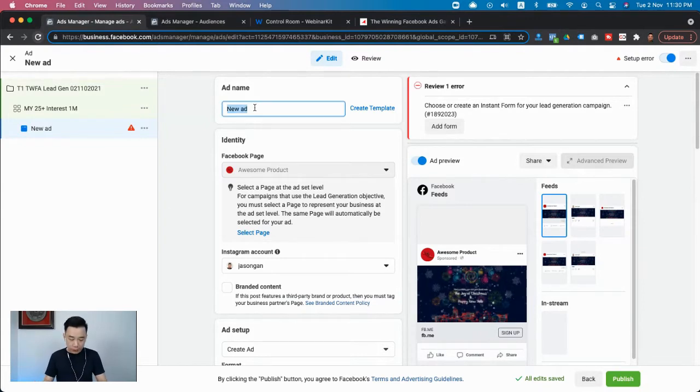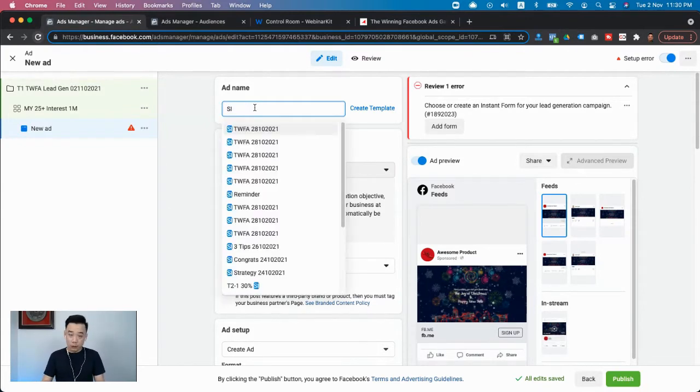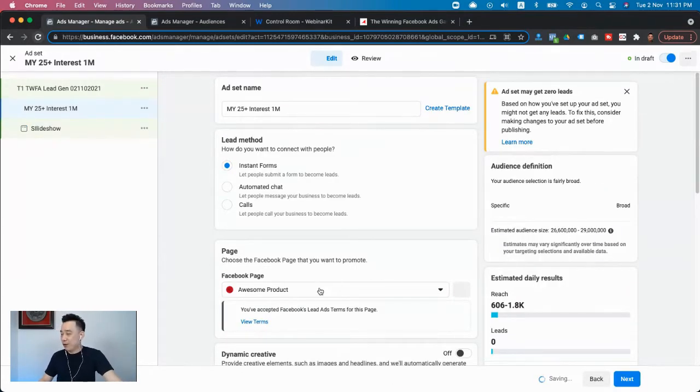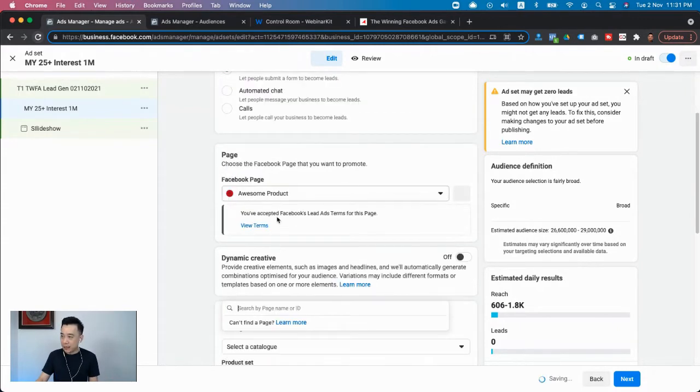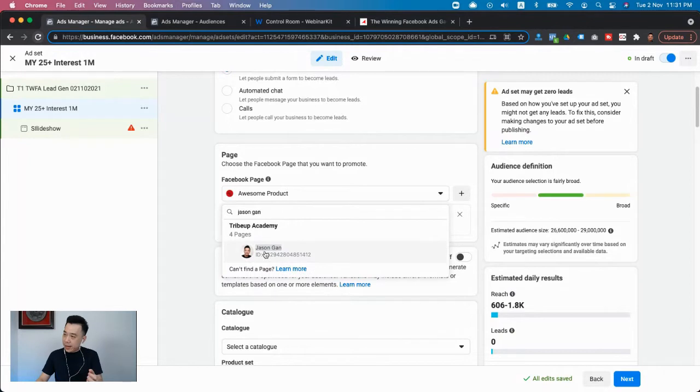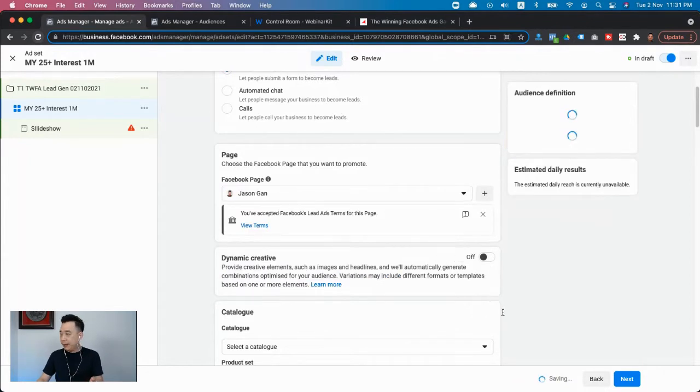So basically, we're just going to do a single image. No, this is slideshow. Then we will do, oh wait, we're using a different slideshow over here. I mean, just stick back to my page. Stick back to the same page. Else, we won't have the video over here. So that's the trouble. So we switch it back. You're going to select the right page. I'm jumping back to the ad set level right now. I'm going back to Jason. Okay, that's that. Okay, now everything's cool. Let's go next.